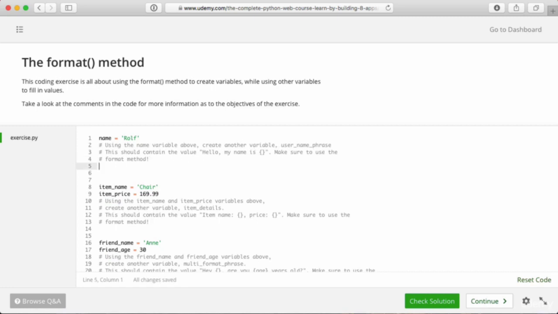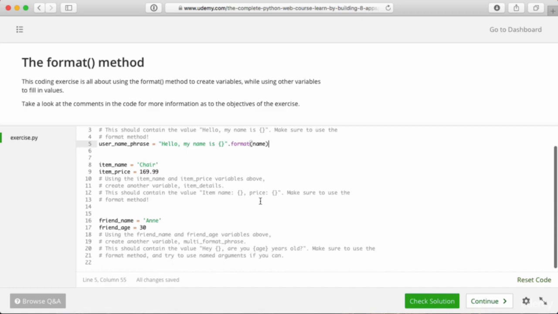So, to create a new variable, user_name_phrase has to be equal to, and here is the string that we have to use. We can copy it, or I'd recommend always you type it yourself. Hello with a capital H, comma, space, my name is, and then here comes the name. Here we can just replace the curly braces by Rolf using the format method. So this string dot format name. And that would be the first one.